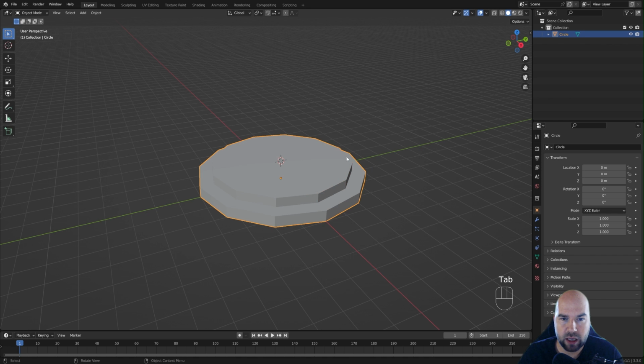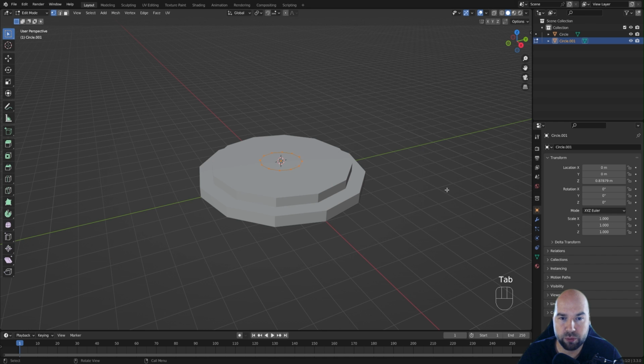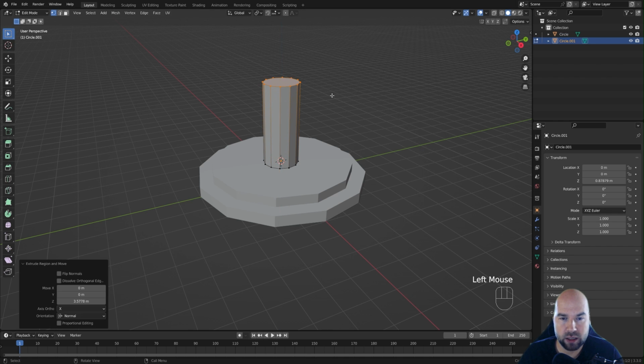Now we can tab out and let's press Shift A and we'll add another circle, and we can leave the vertices at 12. And now let's tab into edit mode, press S to scale and F to fill, and let's just extrude this all the way up. This will be a base of our pillar.